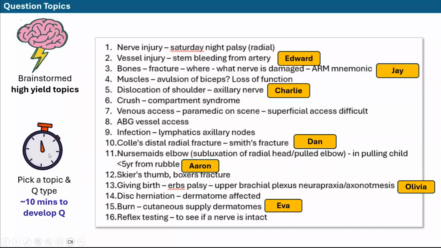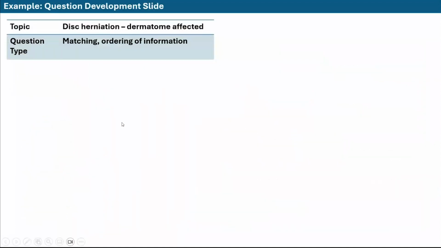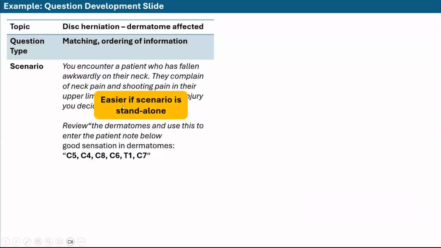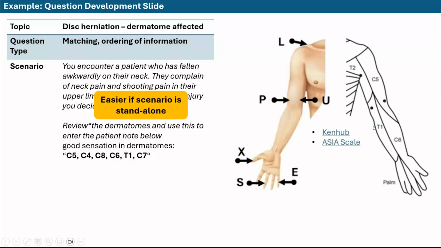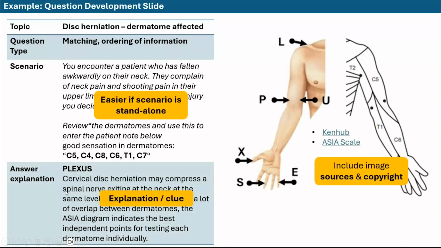So after the 10 minutes, we came together and went through the questions just to do a bit of quality control and see how they might fit together. And this is just an example of a question development slide, or how the information would have been structured. So the topic and the question type, a scenario that it might fit into, some sort of clinical relevance, images that might be used within the question, and also an answer and an explanation. It's because sometimes you may have to add things like clues and so on.